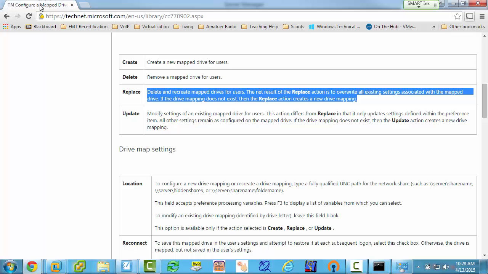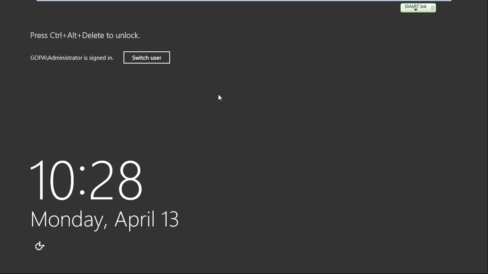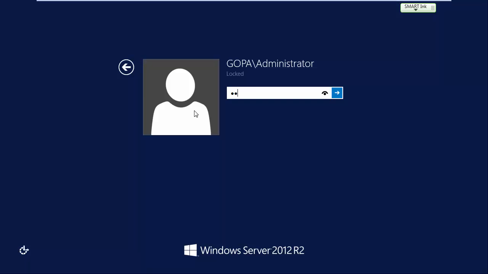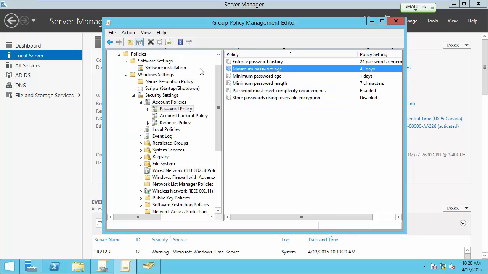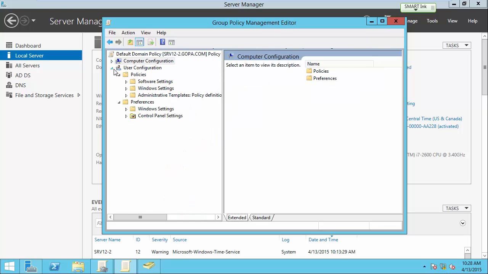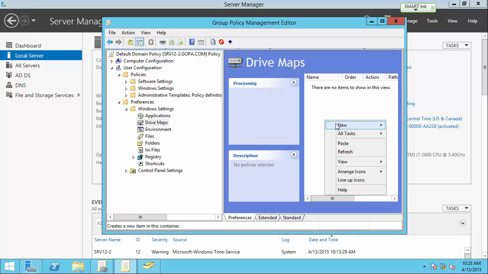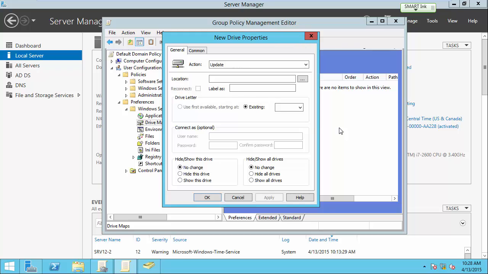To review all those steps as far as how to set this up, we want to be in our Group Policy Management. And we're looking at our user configuration this time instead of computer configuration. Then we go under Preferences, and then Windows Settings. We have Drive Maps, and we don't have any right now. If I right-click here, I'm going to make a new mapped drive.